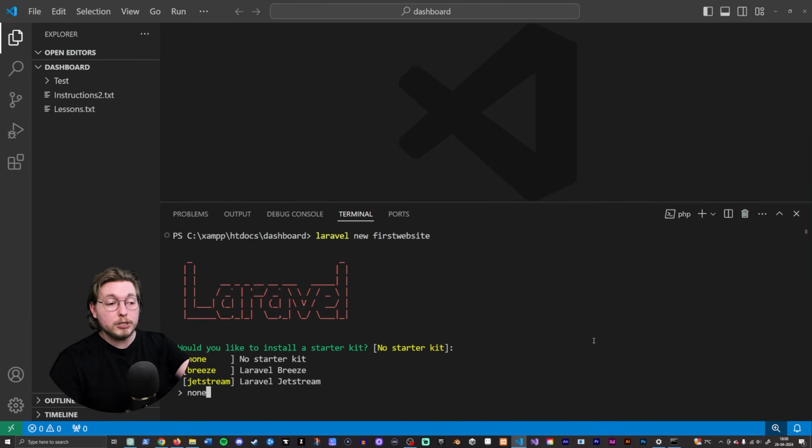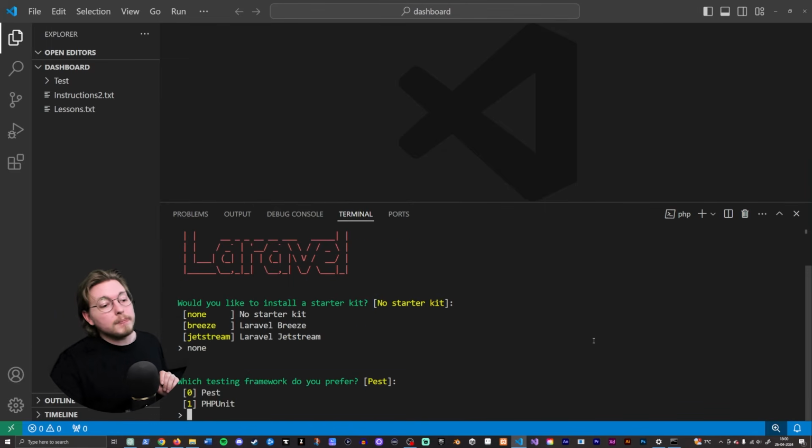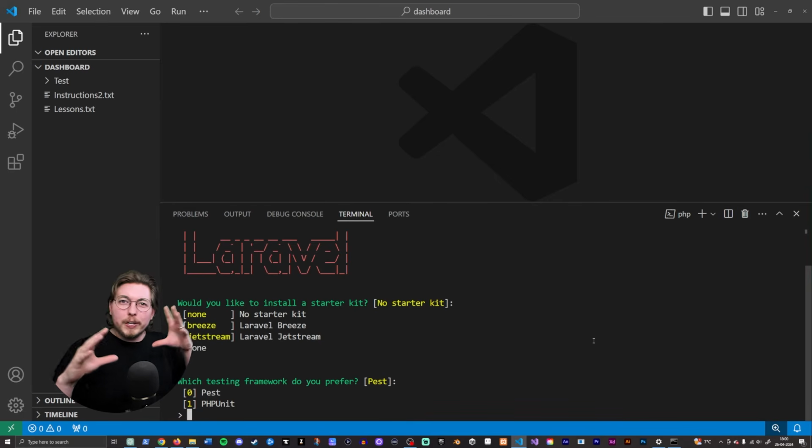If you want to later on experiment with, let's say, Jetstream, you can do that. For now, let's just go ahead and leave it at default. So we're just going to say none. The next thing it's going to ask us is which testing framework do you prefer? In this case, you can choose between Pest and PHP Unit. In this case here, Pest is the newer and more modern version that we can use. So we're just going to go ahead and say Pest.